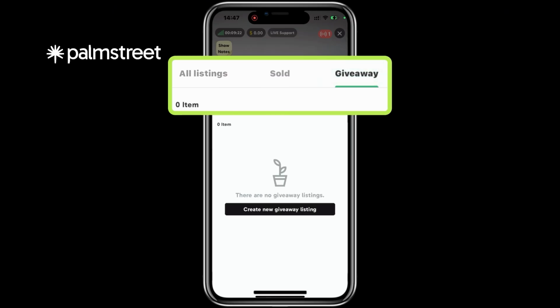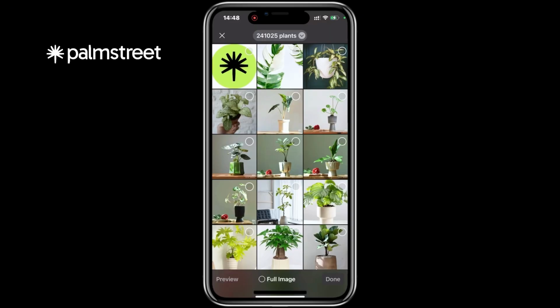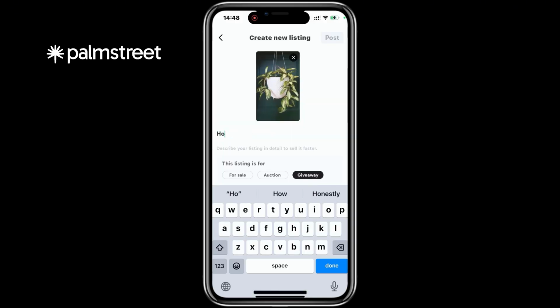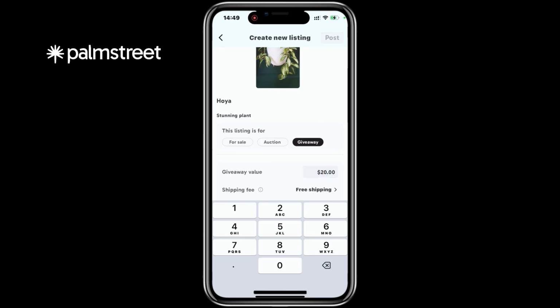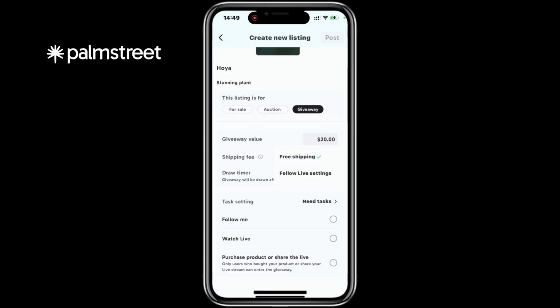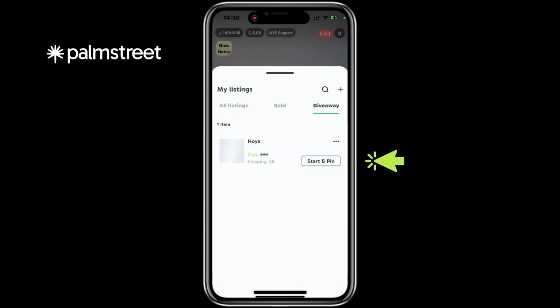Promoting and offering giveaways is a great way to engage your audience. Creating a giveaway in the app is essentially creating a listing. You have to pick a cover photo, a title, and a description for your giveaway. The giveaway feature in the Palmstreet app is an automated feature. You can enter the giveaway value, the shipping rate, and the timer, and include tasks or no tasks. Including tasks is a way to encourage and engage your viewers to enter the giveaway. Don't forget you have to click Start and Pin for your awesome giveaway to start.